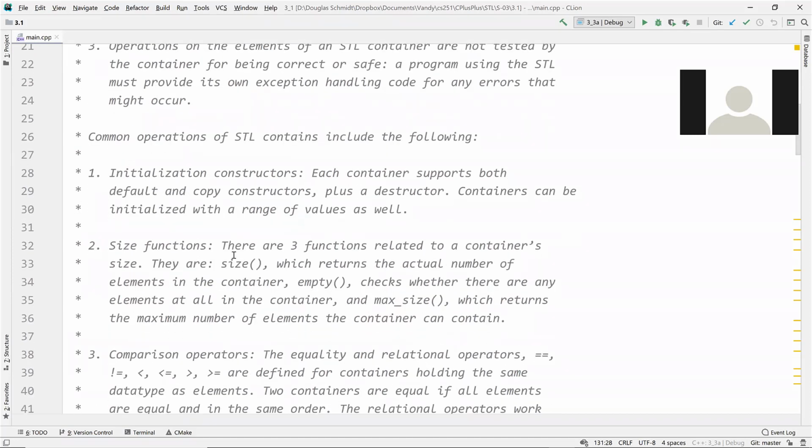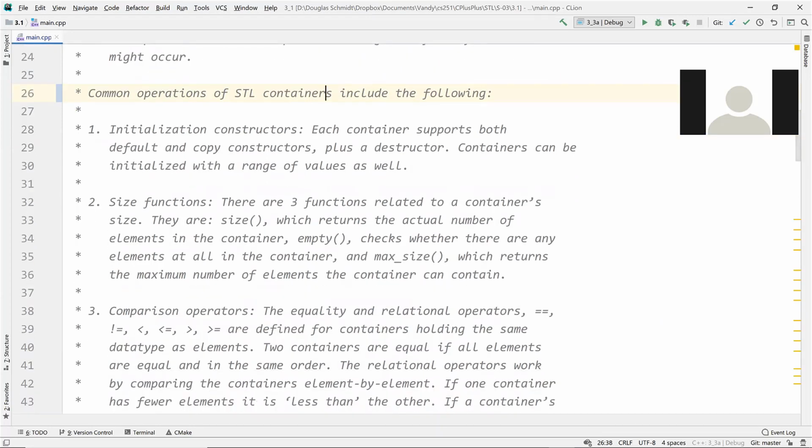The containers also include some common operations. For example, they all have various constructors that support default construction as well as copy construction for types of the same container type. There are also destructors that will free up the resources allocated by the container. You can also initialize containers from ranges of values using iterators. We'll see later that that's the way containers can be used to copy between different types of containers, so a vector to a list, or a list to a deque, and so on.